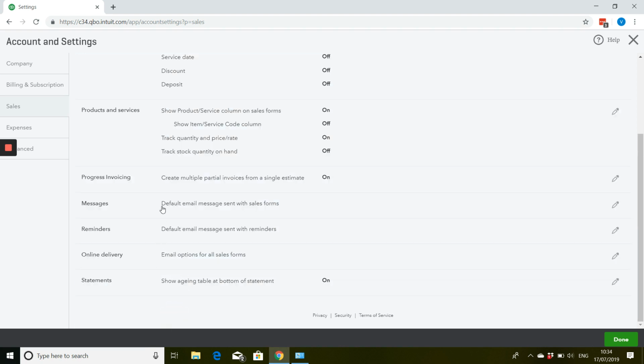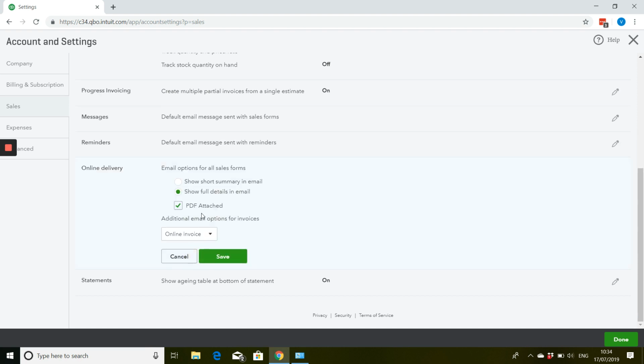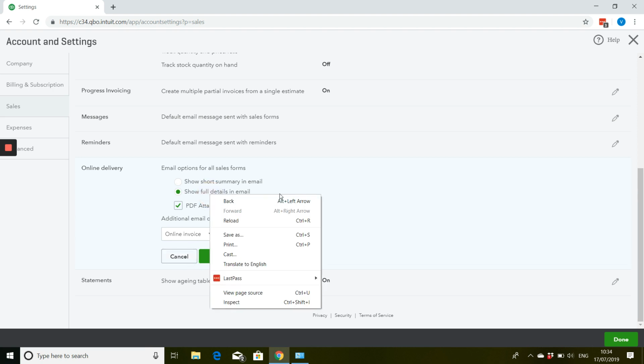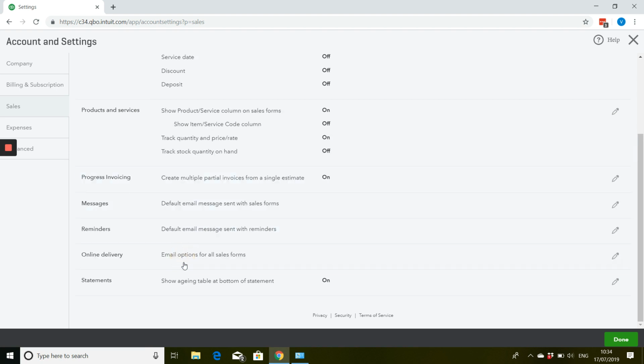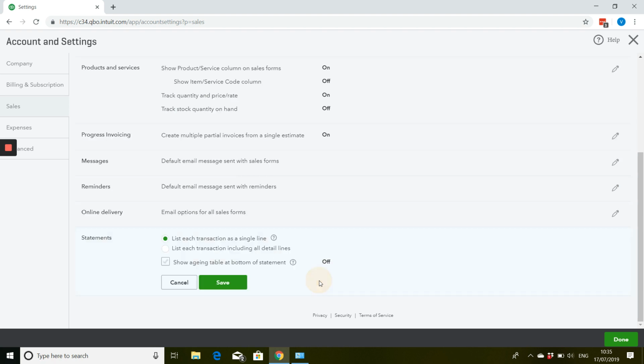Okay, so if there's any reminders, if people haven't paid, what the email is going to be, again. Email options for the forms: whether you have the PDF attached or not, whether there's a summary in the email or full details of the invoice in the email, and whether you're showing the aging table at the bottom of a statement. So, for example, when you send them a statement, if you want to show how old the particular invoices are in a little table, you can click that on or off in here.